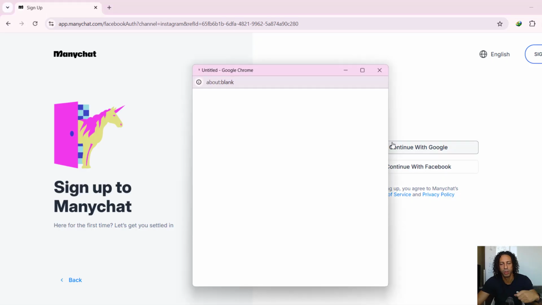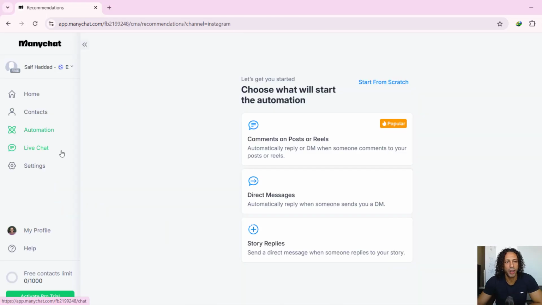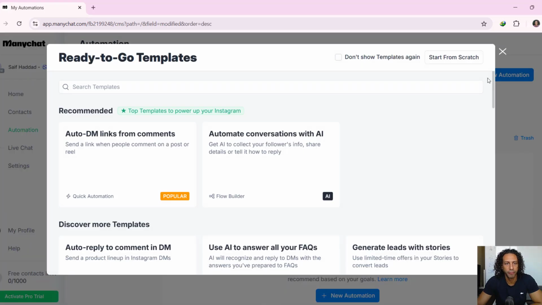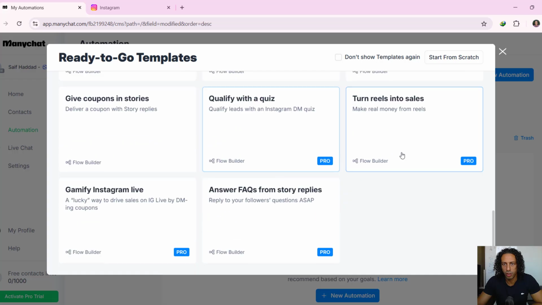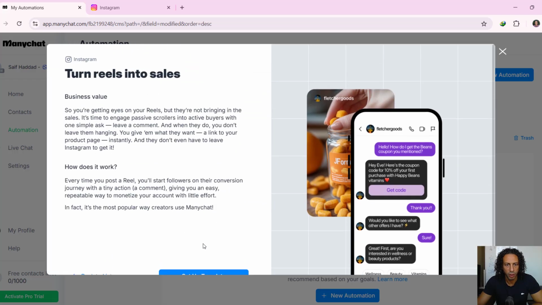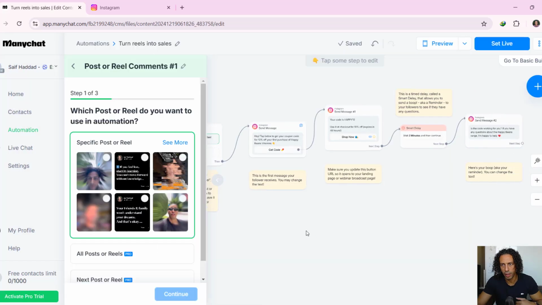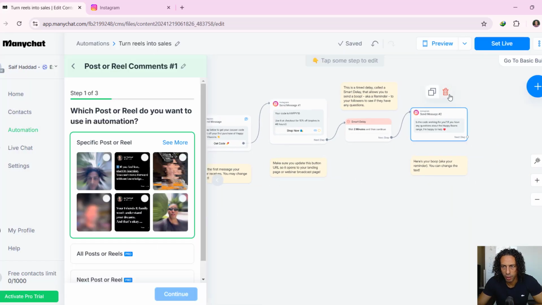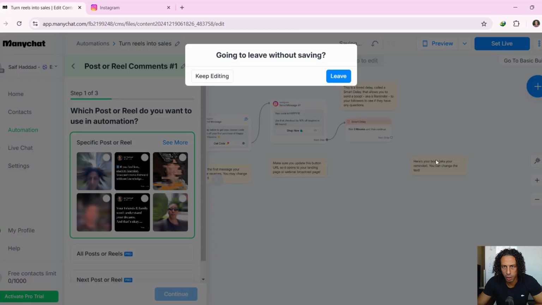We're gonna continue with Google. All right, great. So you created your account. Go ahead and click on automation. Set up a new automation. Then you go down and you choose this one, turn Reels into sales. It's a pro feature. You click on setup template. You'll get this. Delete all of this and only keep the first two.